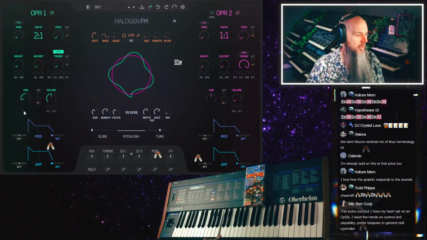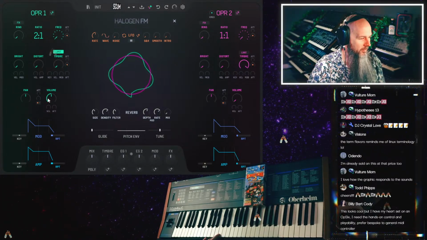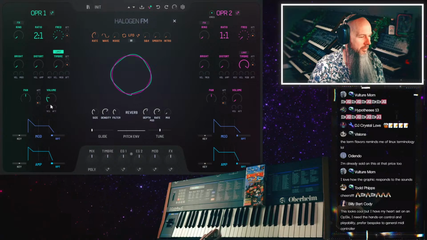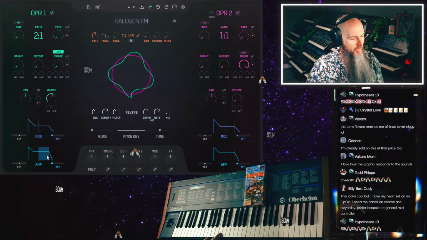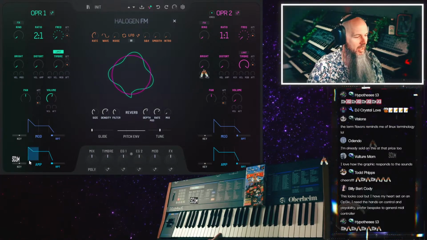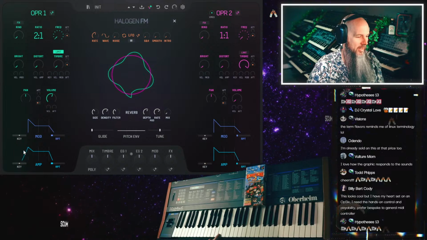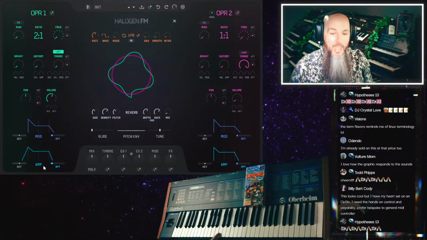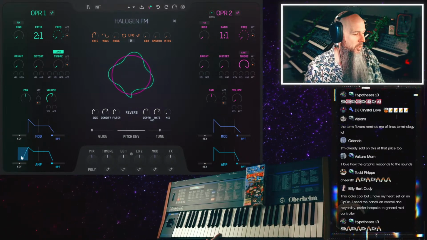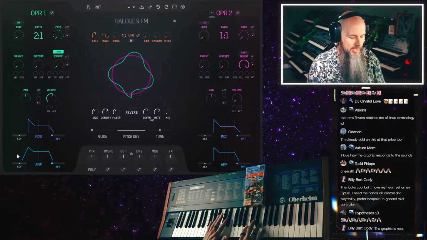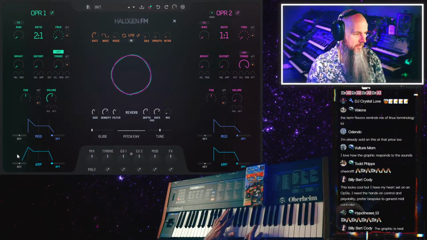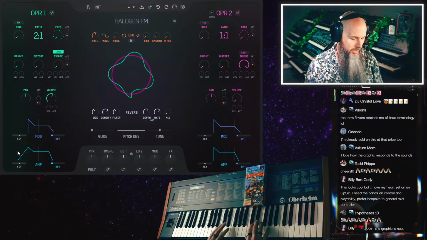We have pan, left to right, volume, of course. And we have two envelopes, mod and amplifier. Amplifier does exactly what you think it does. It's like an amp on any other synthesizer. So by moving this ramp further out, we've increased the attack. We could take that even further if we wanted.